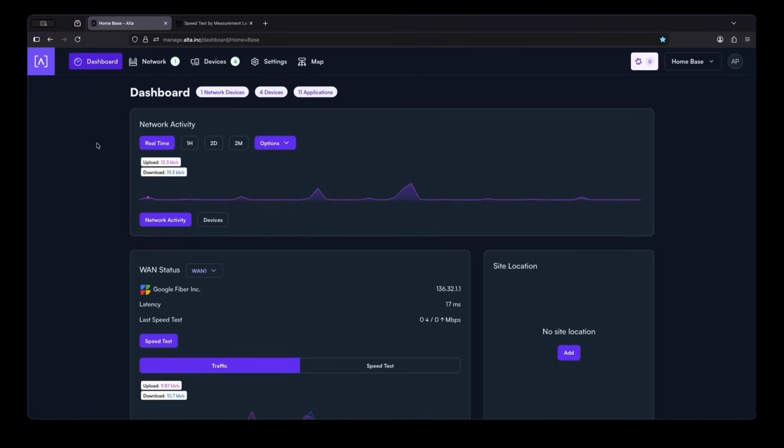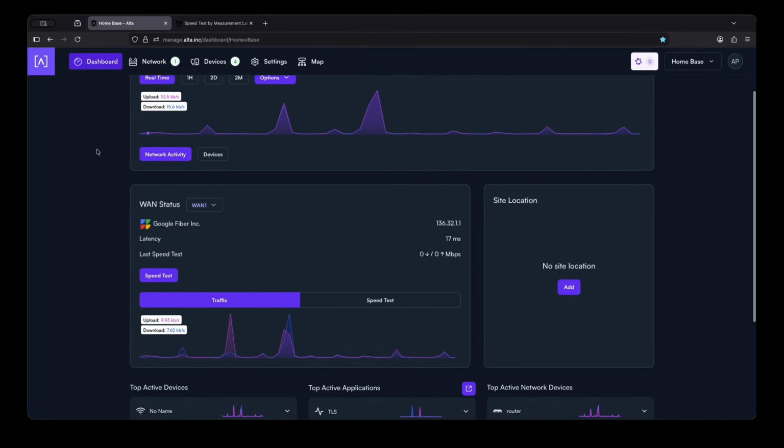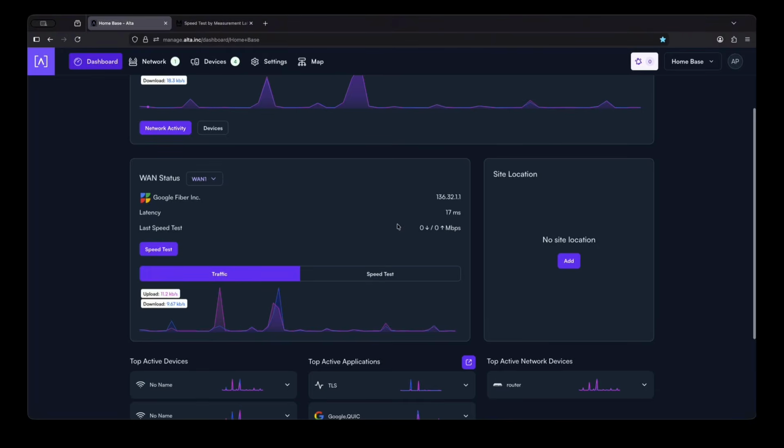Today we're talking about the speed test feature available in the cloud and on control version 1.1r. Speed test functionality is part of the new WAN Status component on the dashboard. You can find it right here next to site location.